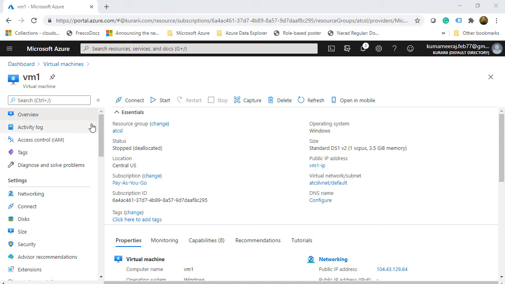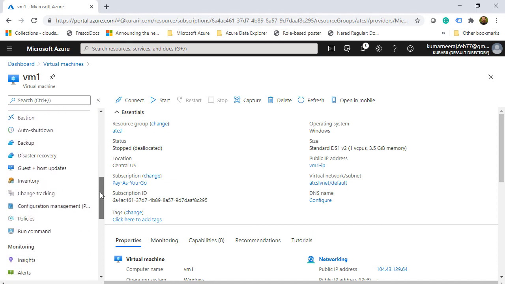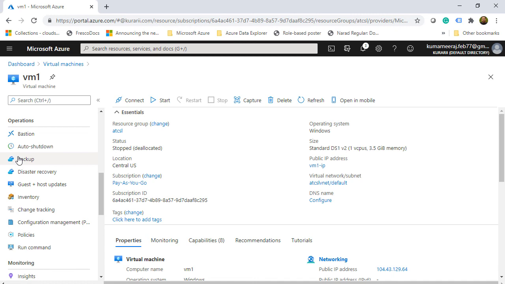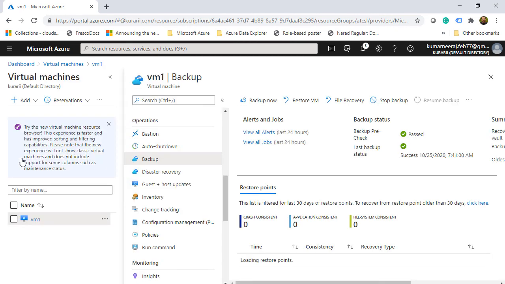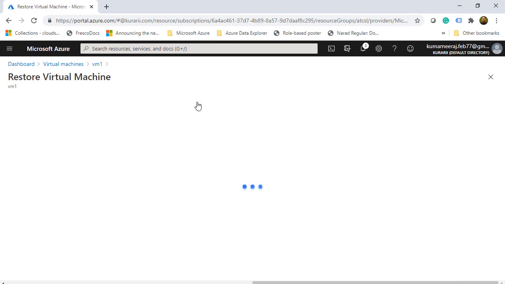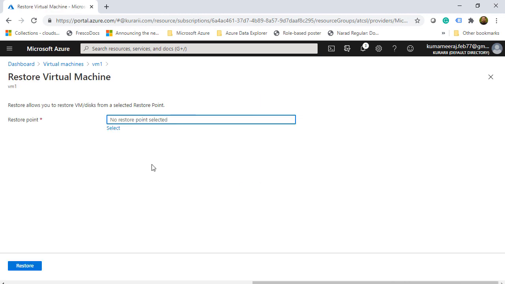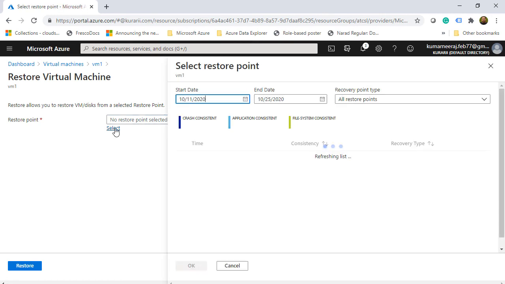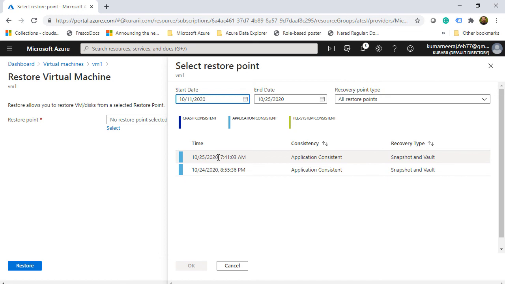So I'll scroll down and under operations, I see the backup. I'll click on it, and once on that page, I can click on restore VM. And from here, if you see, it is asking me for the restore point. I can click on select, and then I have two options here. I will choose the latest one, which is 10/25/2020, and click on OK.